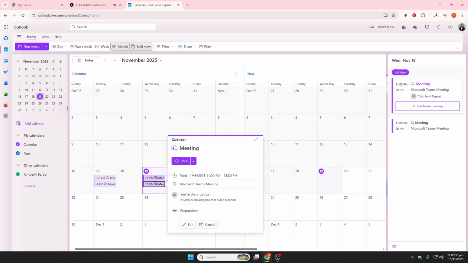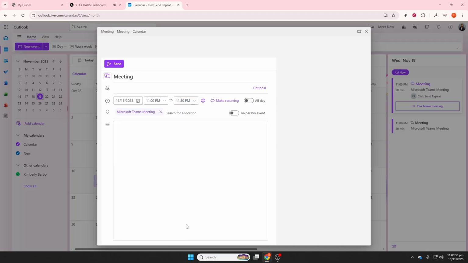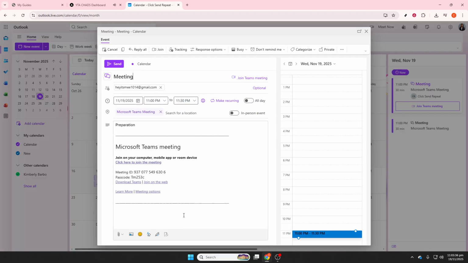A small preview window will open showing key details like the title, time, and attendees. From this preview, go to the top right and select Edit. This opens the full meeting editor so you can make changes. If it's a recurring meeting, Outlook may ask whether you want to edit just this occurrence or the entire series. Choose the option that fits your situation before continuing.